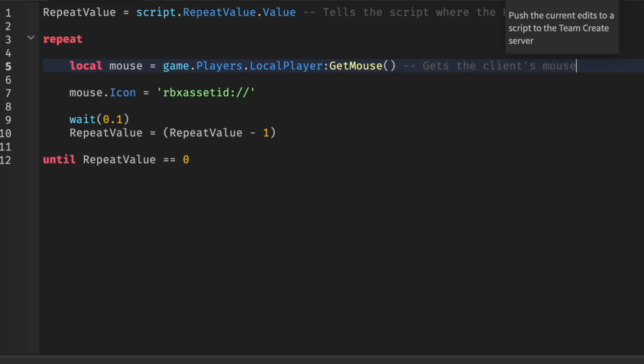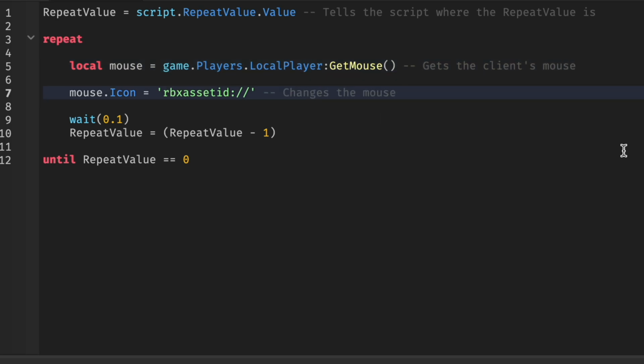So this right here, local mouse equals game.players.localplayer get mouse. This just gets the local player's mouse. This here just changes the mouse icon. You can set this to whatever decal you want.